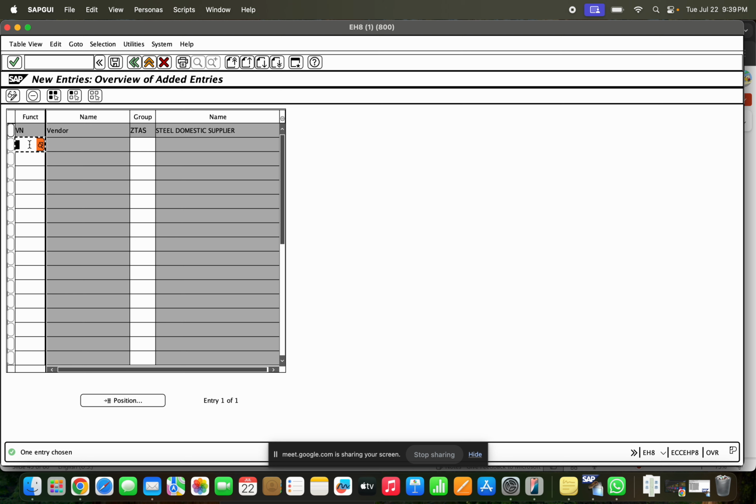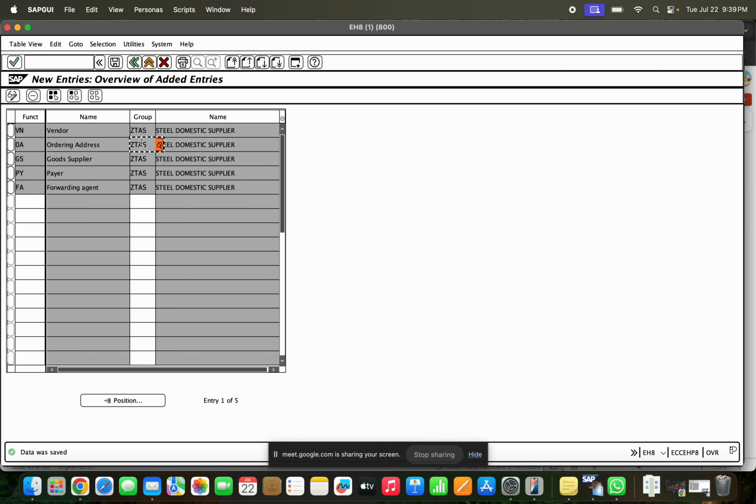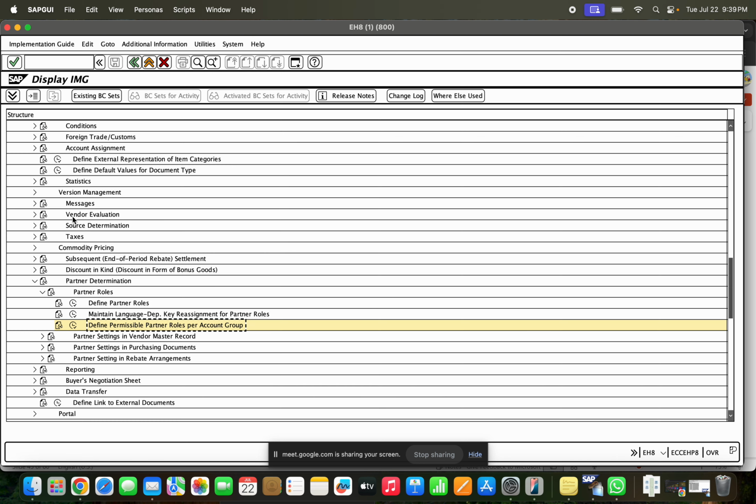Like that, I'm also planning ordering address, so I enter it, double-click on that. Again, goods supplier, I can allow. Again, payer, I can allow. Forwarding agent, I can allow. So you can maintain the partners which are required for your vendor account group. You can allow them here. Is it clear? Yes.